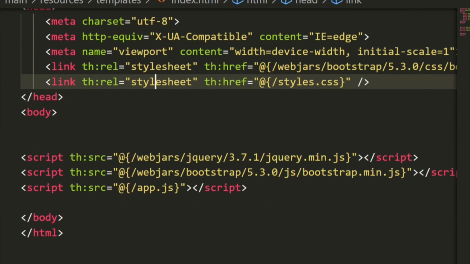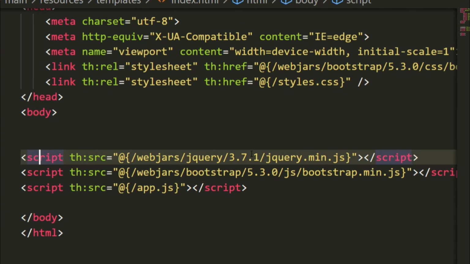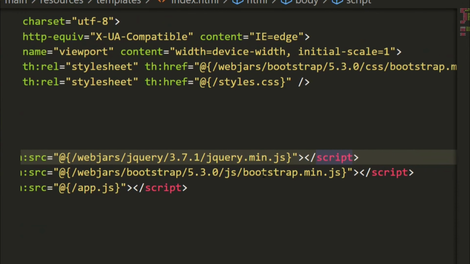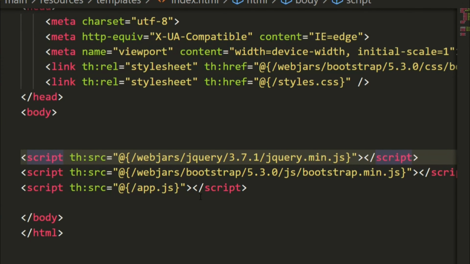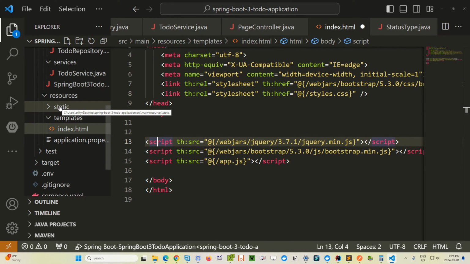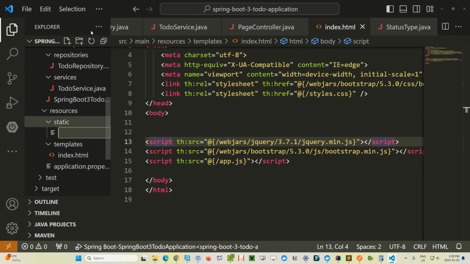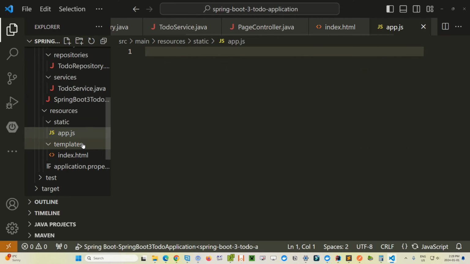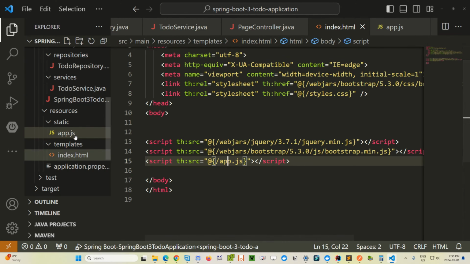Okay, next we have a declaration within the body. At the end of the body, we've got a script declaration referencing the jQuery JavaScript file, the minified version, which is also part of the WebJars jQuery that we downloaded. And then back to the WebJars Bootstrap that we downloaded, we're referencing the bootstrap.min.js JavaScript. And we'll be shortly adding our own JavaScript file here. So let's go ahead and do that right now. So in the static folder, create a new file and we'll just call it app.js to match the app.js that we've declared here.